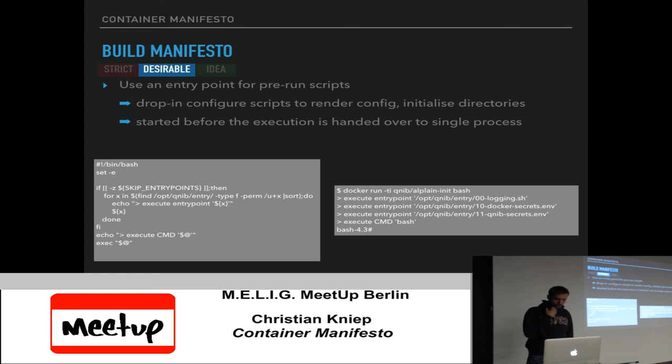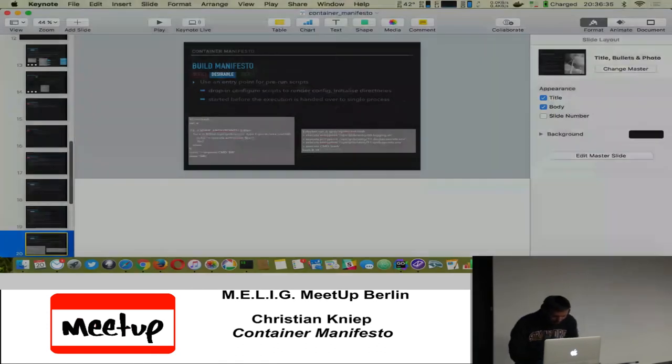Also, what works very well for me at least is having an entry point for pre-run scripts. This is a very ugly bash script, and I was told that this is a stupid way to do bash. It should be like while, and then I should pipe in the find command. Yeah, PRs are welcome. So what I'm doing here is I have an entry point, and do you guys know the difference between entry point and command in a Dockerfile? Let me explain a little bit.